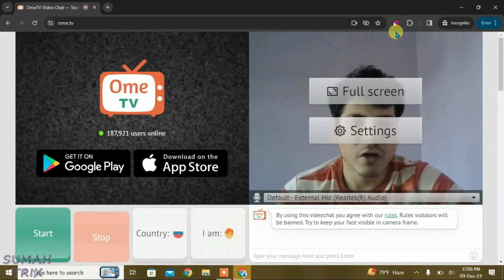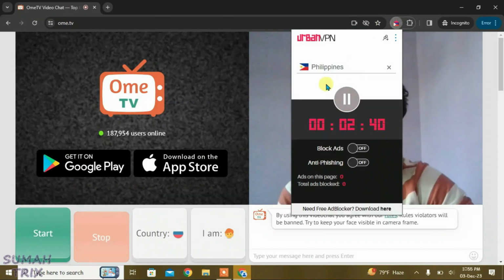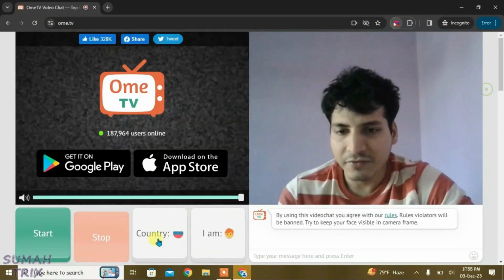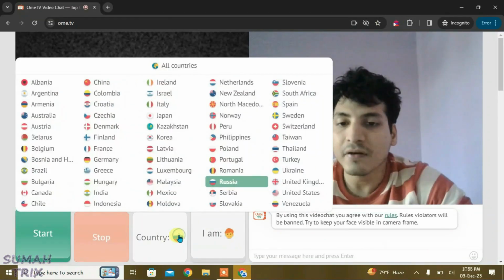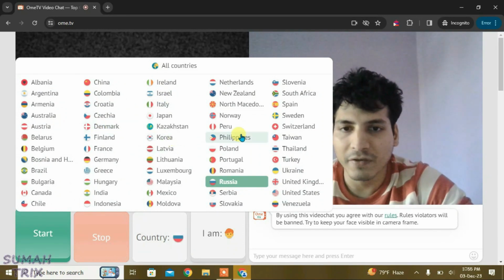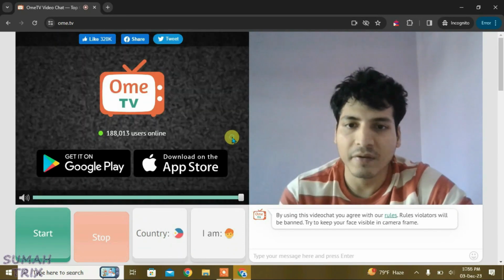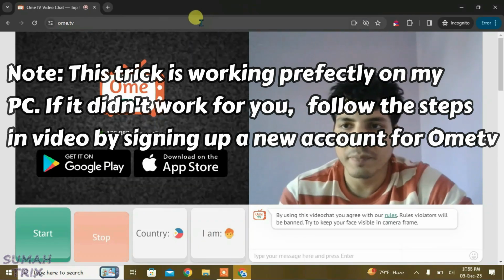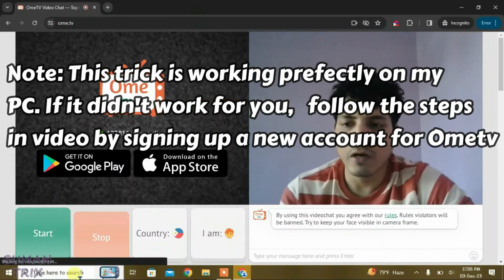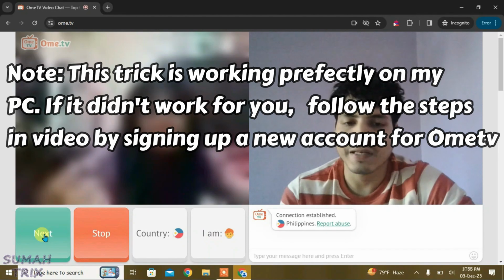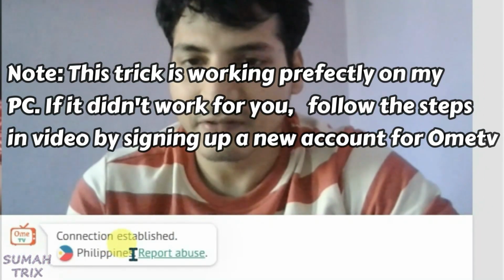If we check now, the Urban VPN has been set to Philippines, you can see here, but the country here has changed. So I can just click here and select the country to Philippines too. Just keep it here, Philippines. And if I reload the page and now start here, you can see I'm getting people from Philippines. So that means this trick works.